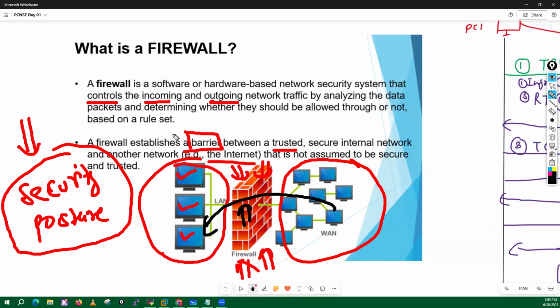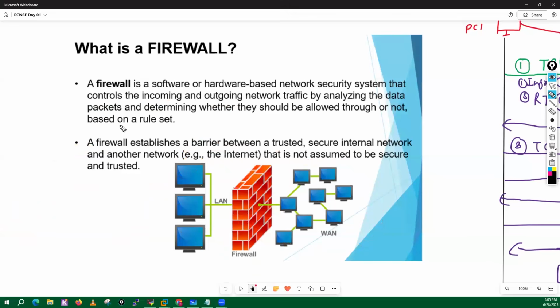So what is the firewall also used to do? It is used to establish a barrier between a trusted network and an untrusted network, or a barrier between your inside zone and your outside zone. I hope guys this statement is also clear now. So we have completed the definition of what is a firewall.